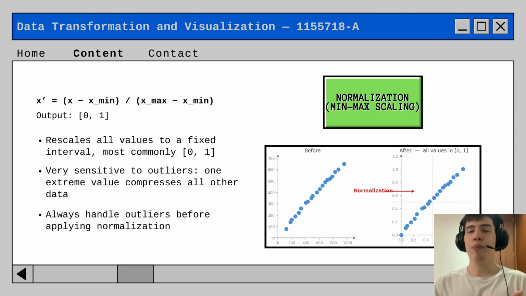But there's one important thing to watch out for. Normalization is very sensitive to outliers. If you have one extreme value, it compresses all the other data into a tiny range. That's why you should always handle outliers before applying this technique.